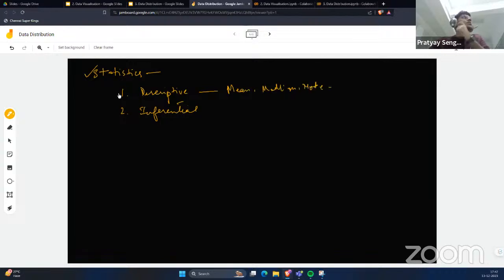So mean, I'll just quickly say, is the average of different values. If you have 0, 1, say 3, the average will be 4 by 3 or something. Median is if you divide it by 2, the middle value, and mode is what is mostly coming in the data set, right? So these are the mean, median, mode. That is one of the descriptive statistics.